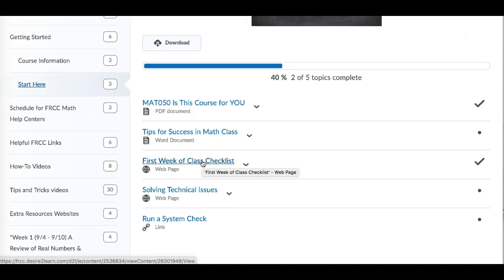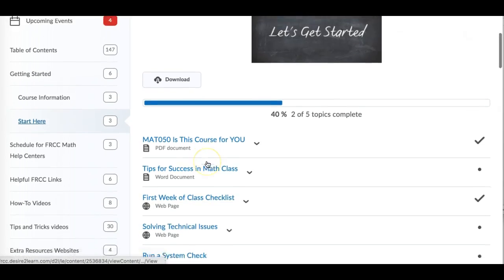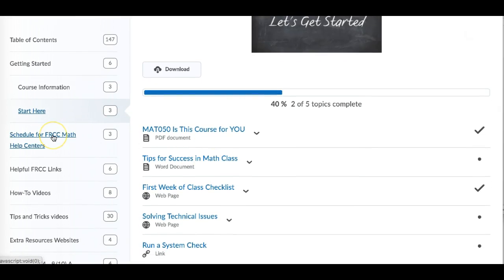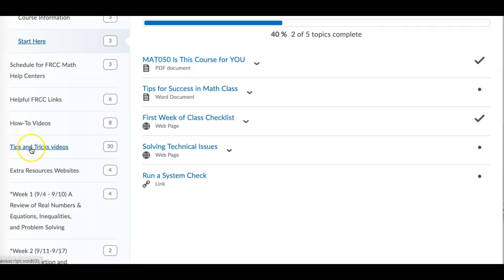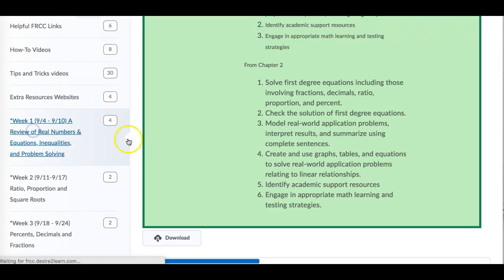There's this first week of class checklist that you want to look at. Any technical issues, one of the main things I want to mention is to have your pop-up blockers unblocked for working with your homework. Here's help centers, also how-to videos. There's lots of help here. I have tips and tricks videos that will help you with your math. But here we have week 1.